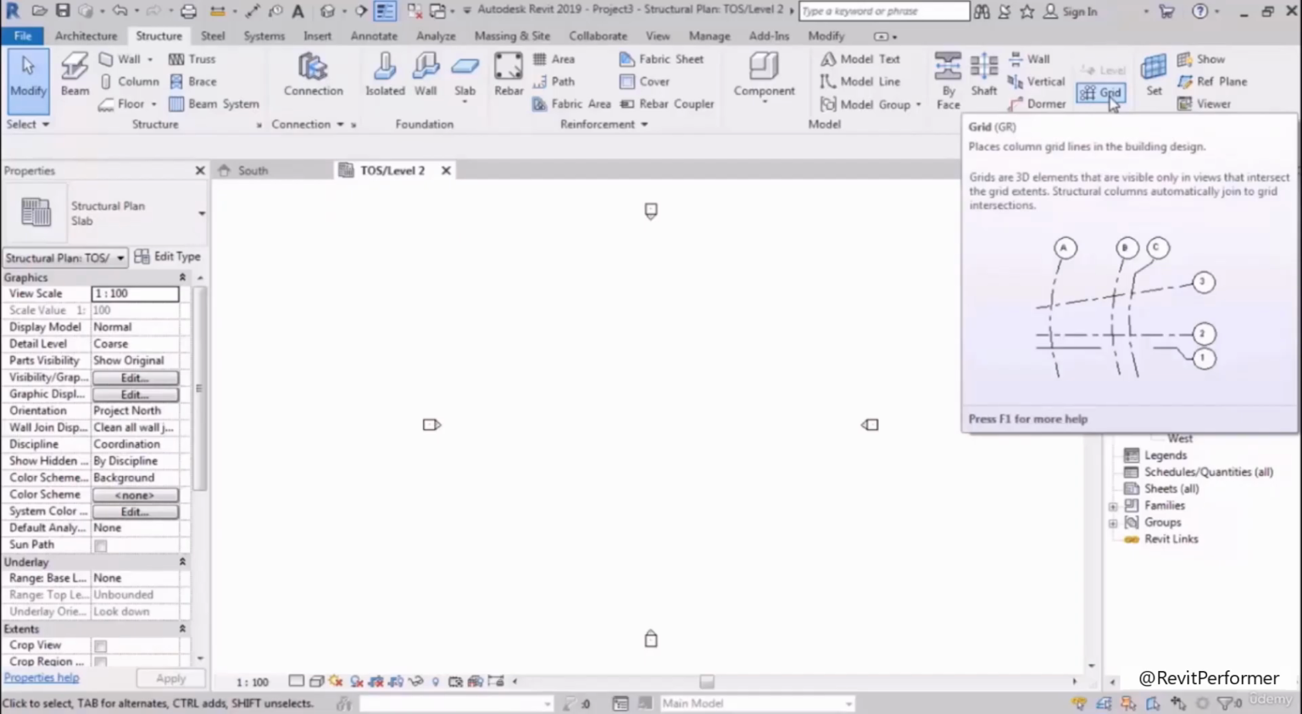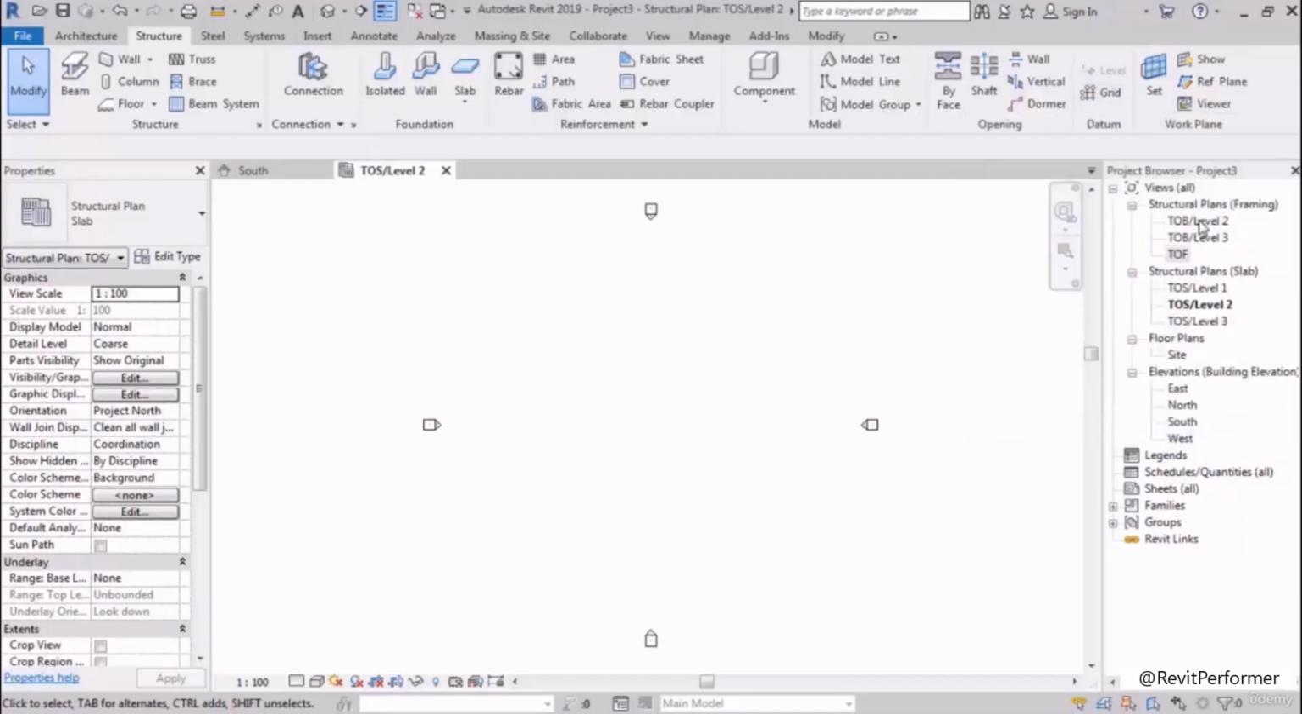Grid is a 2.5D object. What does it mean? When you draw it in one view, it can be seen in other views as well, except in 3D. That's why we don't call it 3D, but we call it 2.5D. So it's not different in which of these levels you draw it.